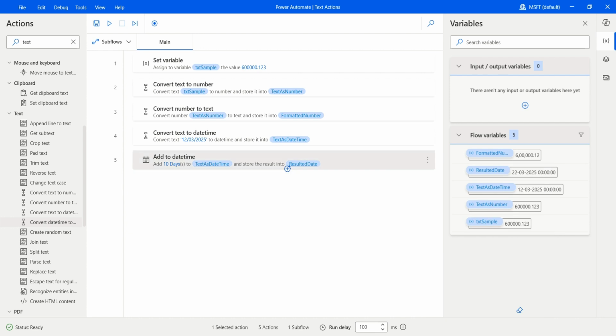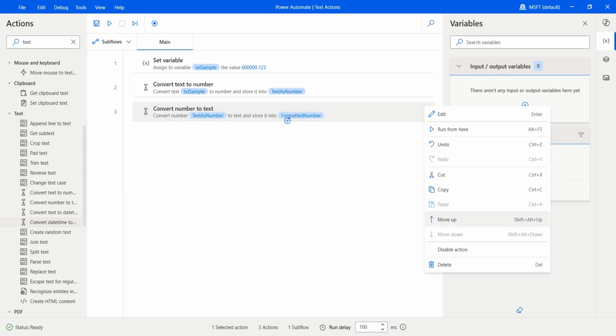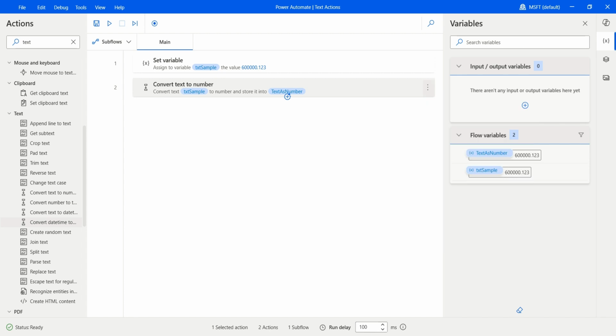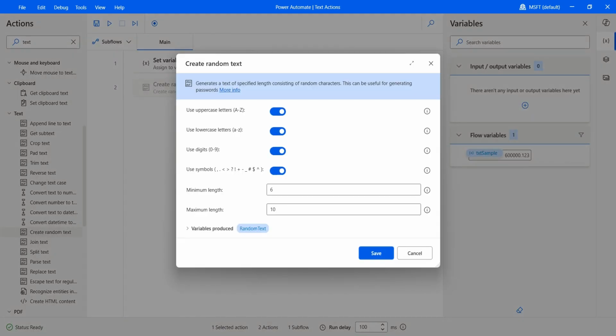Let's go and delete all this. Quickly let's delete, and let's go ahead and drag create random text. Now if you would like to create a random text, possibly when you would like to generate some password or generate some pass key, you can use it.